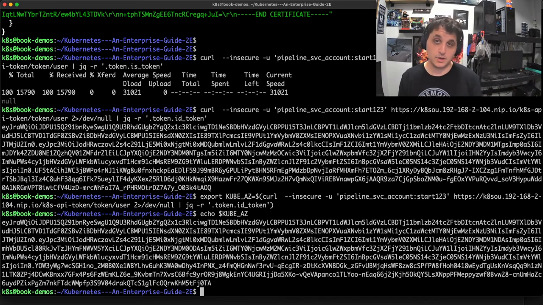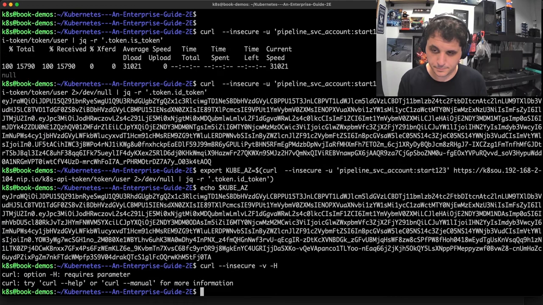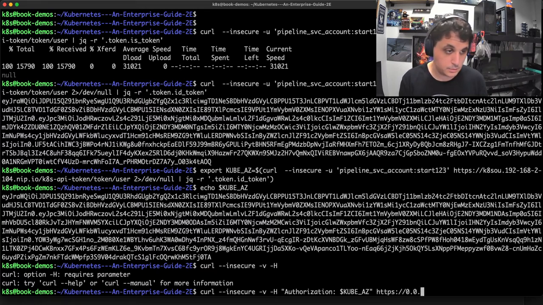So now we can use this token in curl. So let's go ahead and curl --insecure. I'm going to do a -v so we can see the headers. And we're going to create our own authorization header. Oops. Kube, and we're going to go to 0.0.0.0:6443/api. All right.